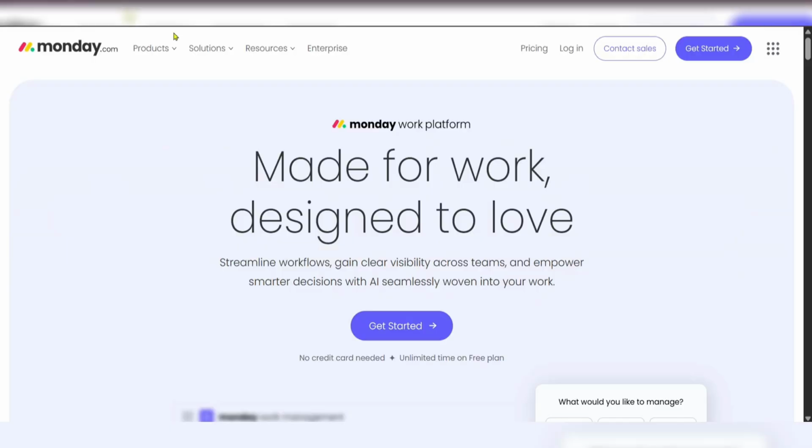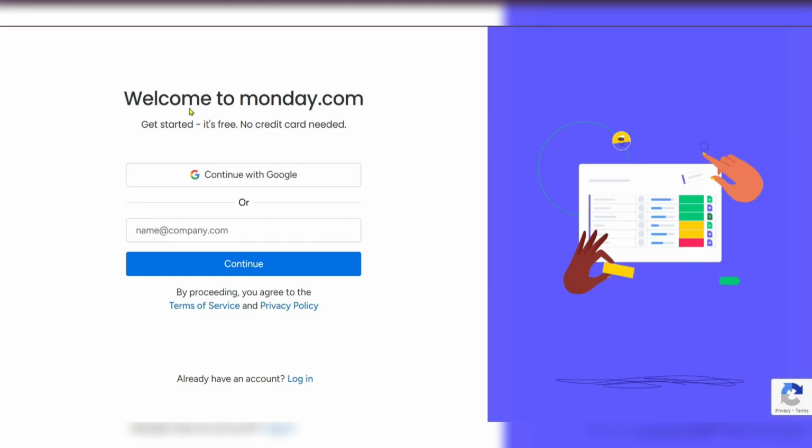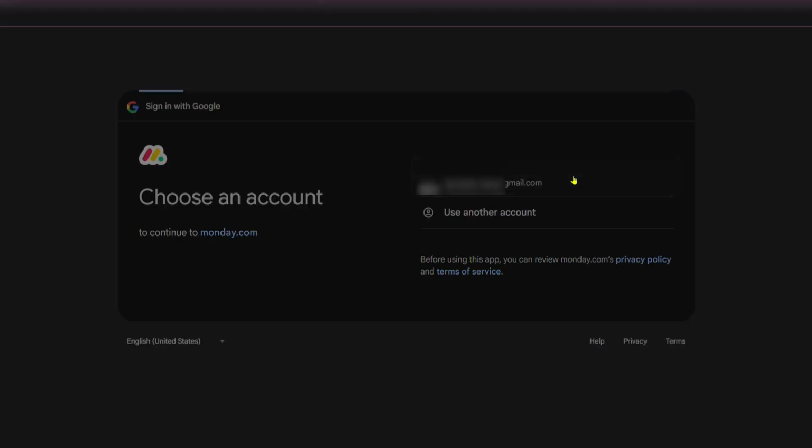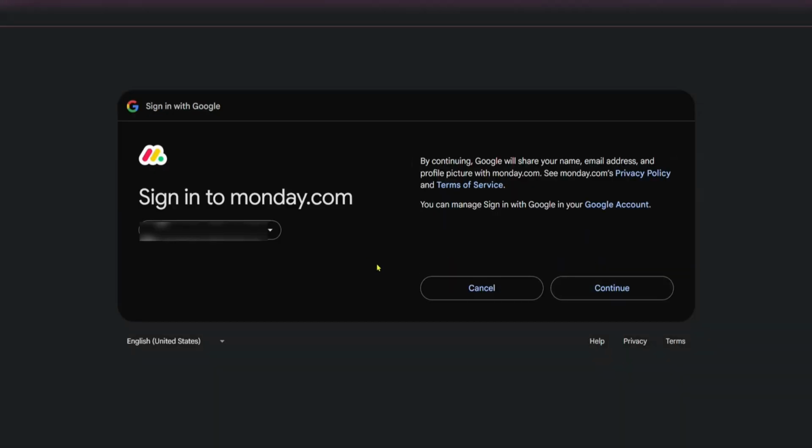Right here we're on Monday.com and maybe you have an account, maybe not, but we'll be using the Get Started option. And then right here you have the option to continue with Google, or you can use your email address and click on continue. We'll be choosing continue with Google, and on this page you will be choosing your Google account. Click on continue to confirm the account you've chosen.